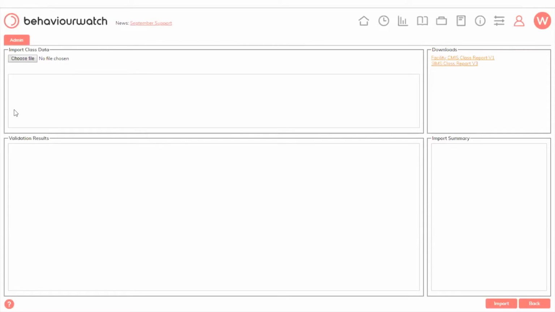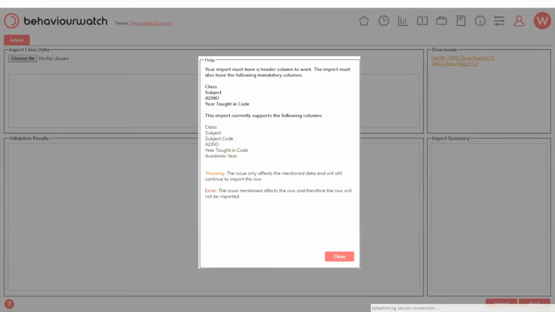To set up the class import file, there is an information option in the bottom left corner of the screen, and this will present to you the default headers that will be required in the file. The mandatory columns required are class, subject, adno or student admission number, and the year taught code for the class. If there are any queries or issues with completing your class import file, then please contact the support team.